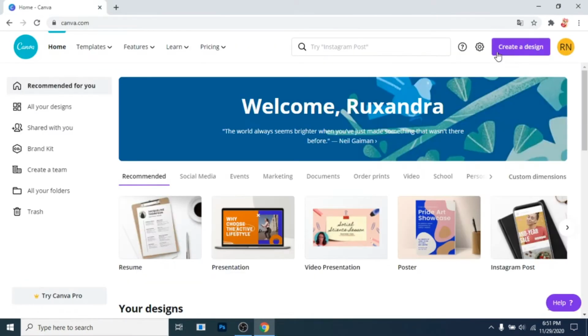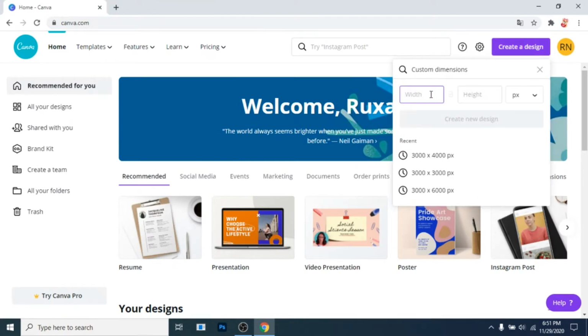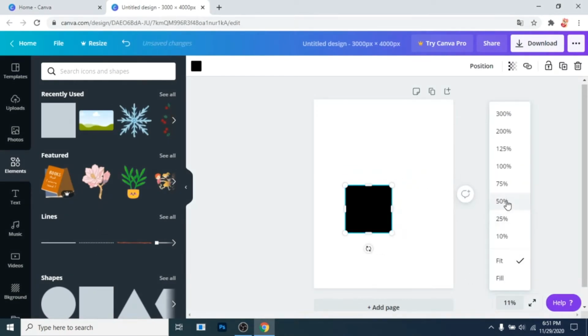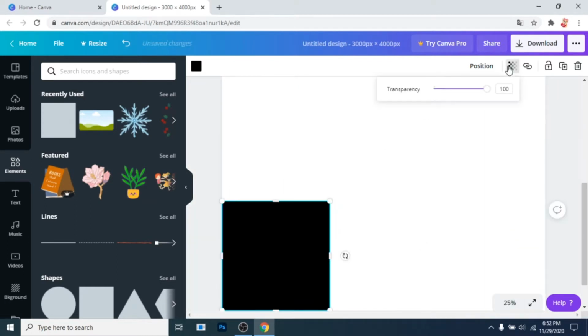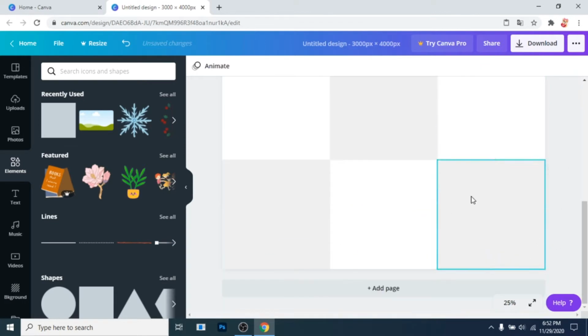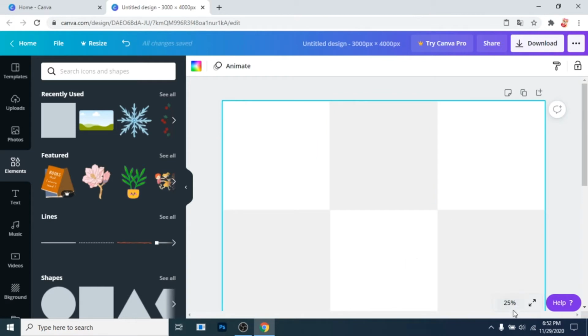Click on Create Design, Custom Dimensions. Write 3000 by 4000 pixels if you want 4 rows of content. Go to Elements and add a square, drag its corners until the height and width are 1000 pixels. Make its opacity lower. Copy the square and paste it a few times the way I did. We are using these squares as guidance. Each square represents a post.